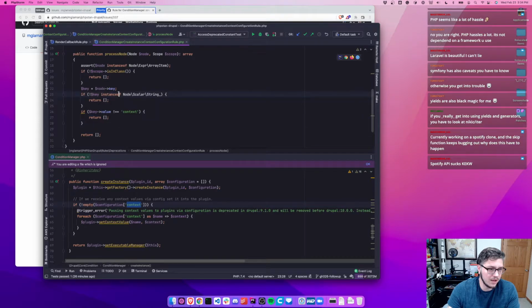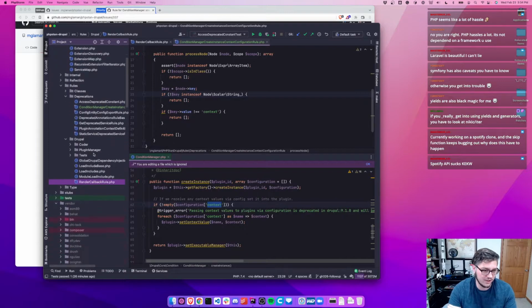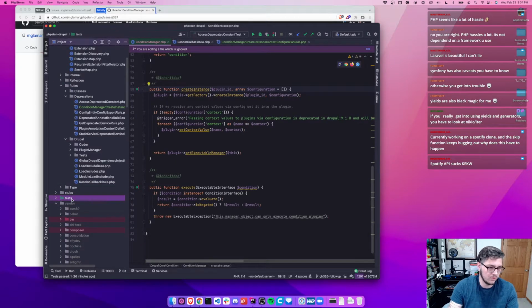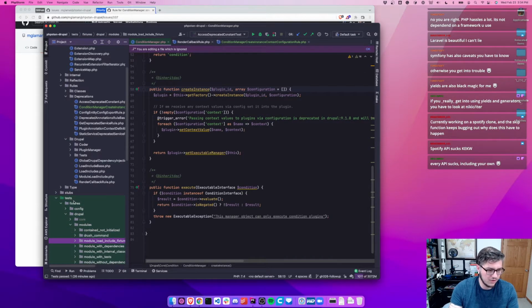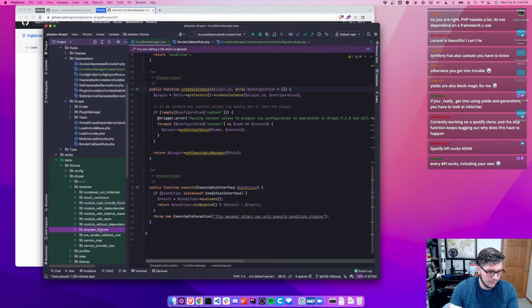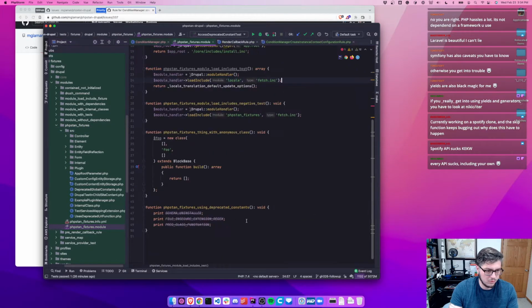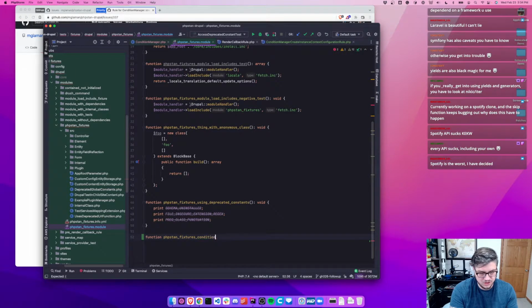All right, so we've got this here. What we should do now is create a test and a mock, because we're going to do some test-driven development here, which is the way that I prefer to work, because it makes it easier to catch bugs. So we can go to the phpstan fixtures source. Why don't we just go into here and we'll say function phpstan fixtures condition manager context.